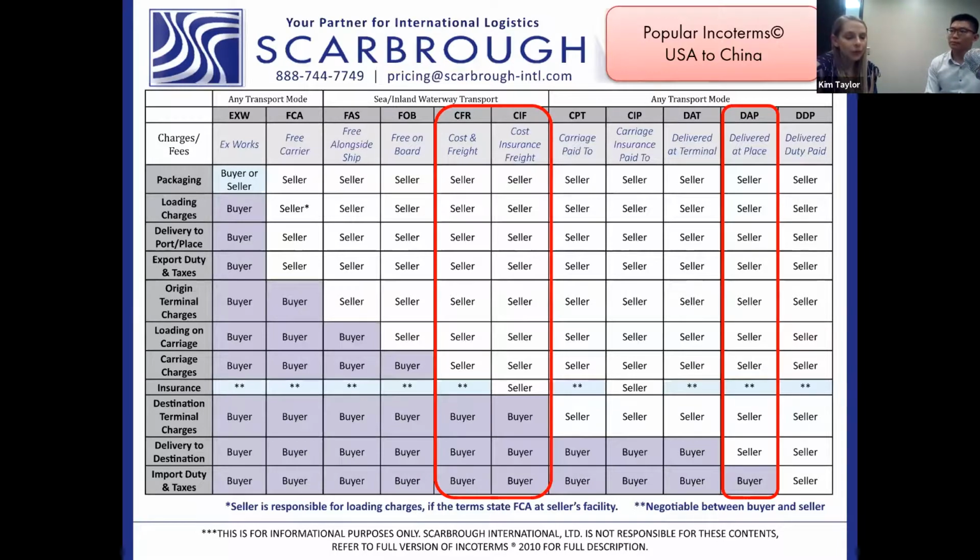Okay. So I have a question that came in. As a U.S. exporter, can I become a foreign importer of record into China and ship DDP? Is that possible? You can ship DDP, but it's not recommended. The only difference between DAP and DDP is about tax.